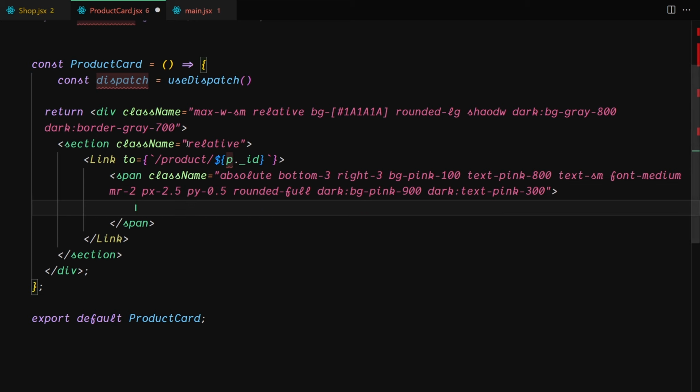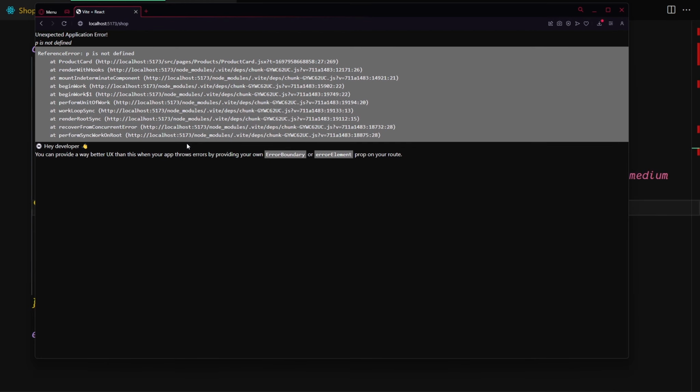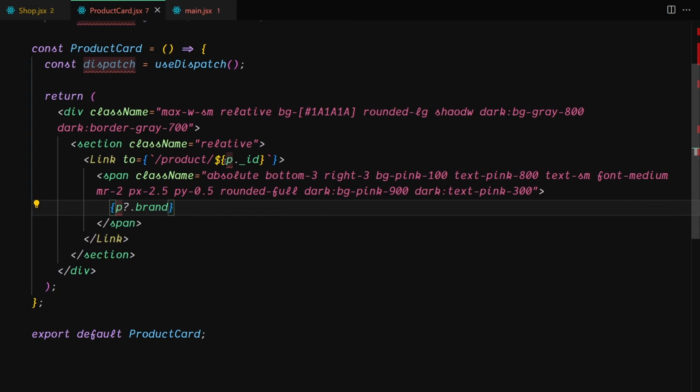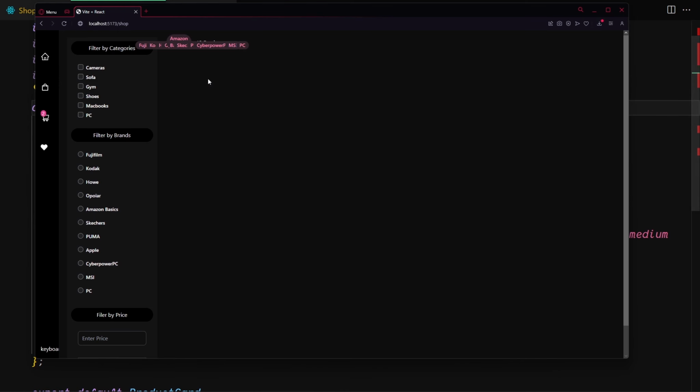Now inside there we just have to render our product if we have one, like the specific product brand. So now let me just use that, and we are not getting anything. We are getting undefined instead. Oh, that's because we are not destructuring that, so we just have to destructure that, and that's cool. And look at that. That's looking awful.